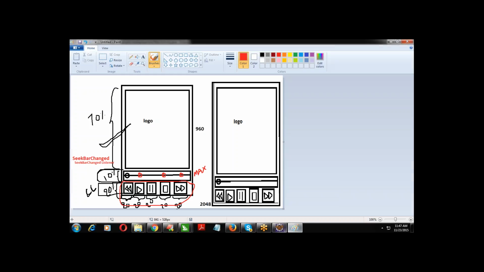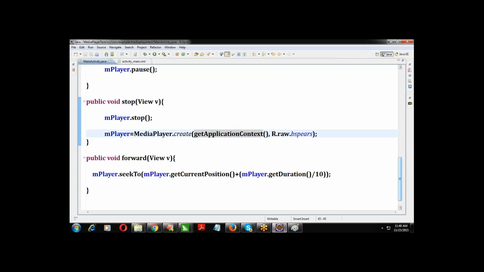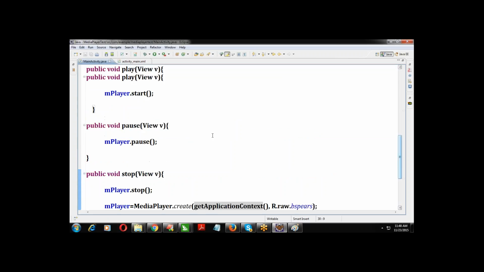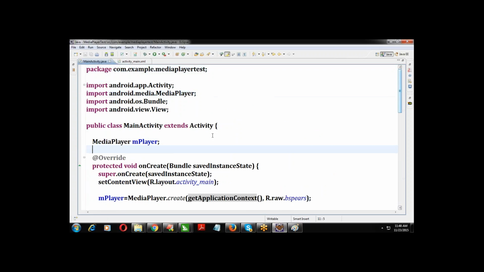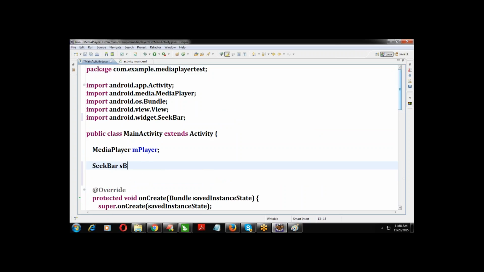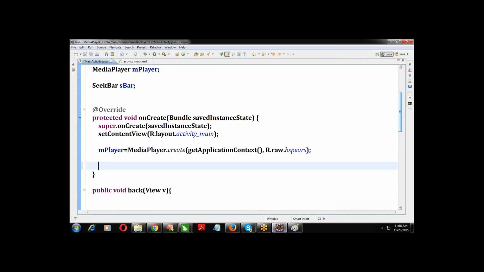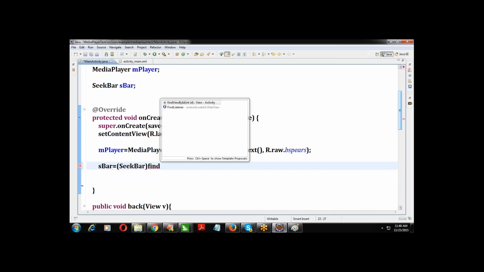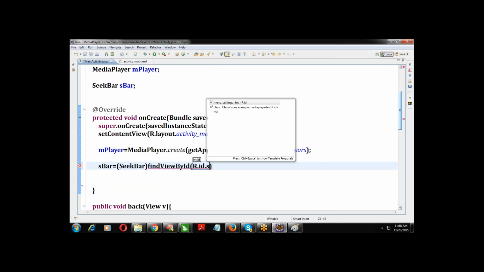Here in your Java file, the MainActivity.java file, in the XML file we created a seek bar component. We have to get the seek bar component in the onCreate method. There is a method called findViewById, with R.id.seekbar.